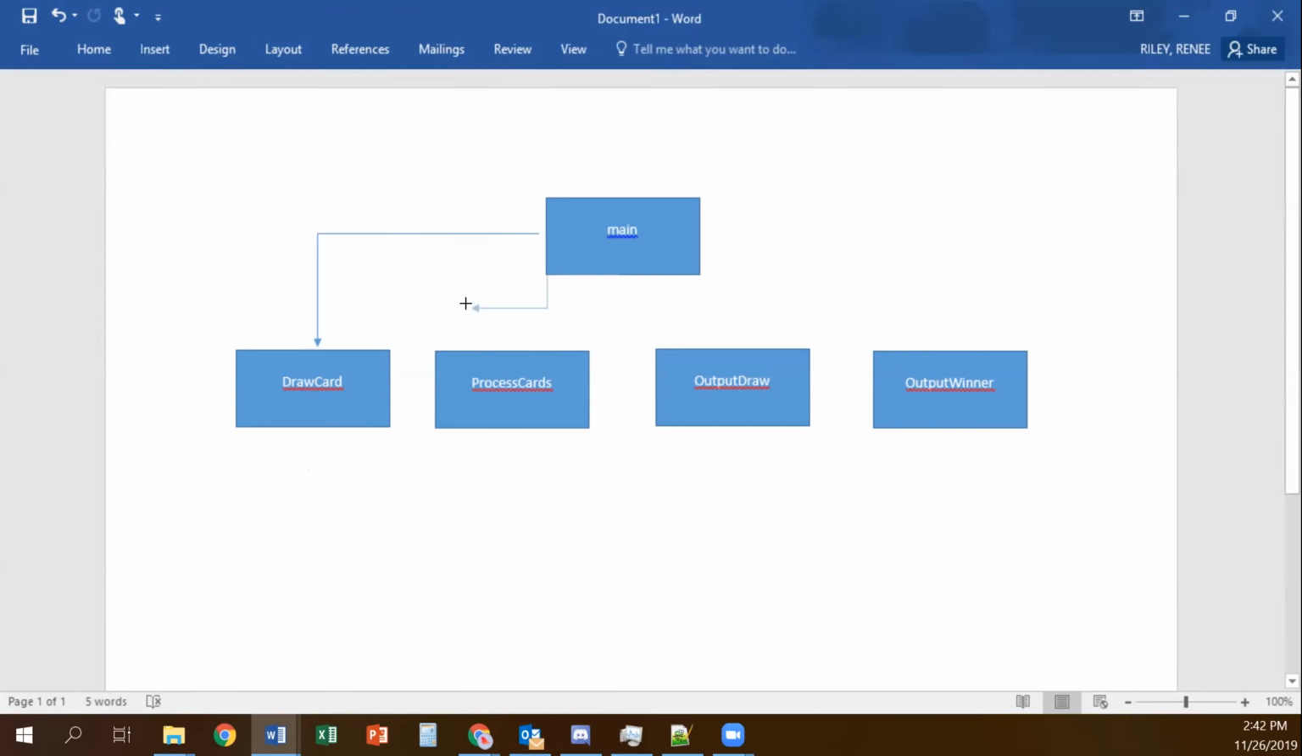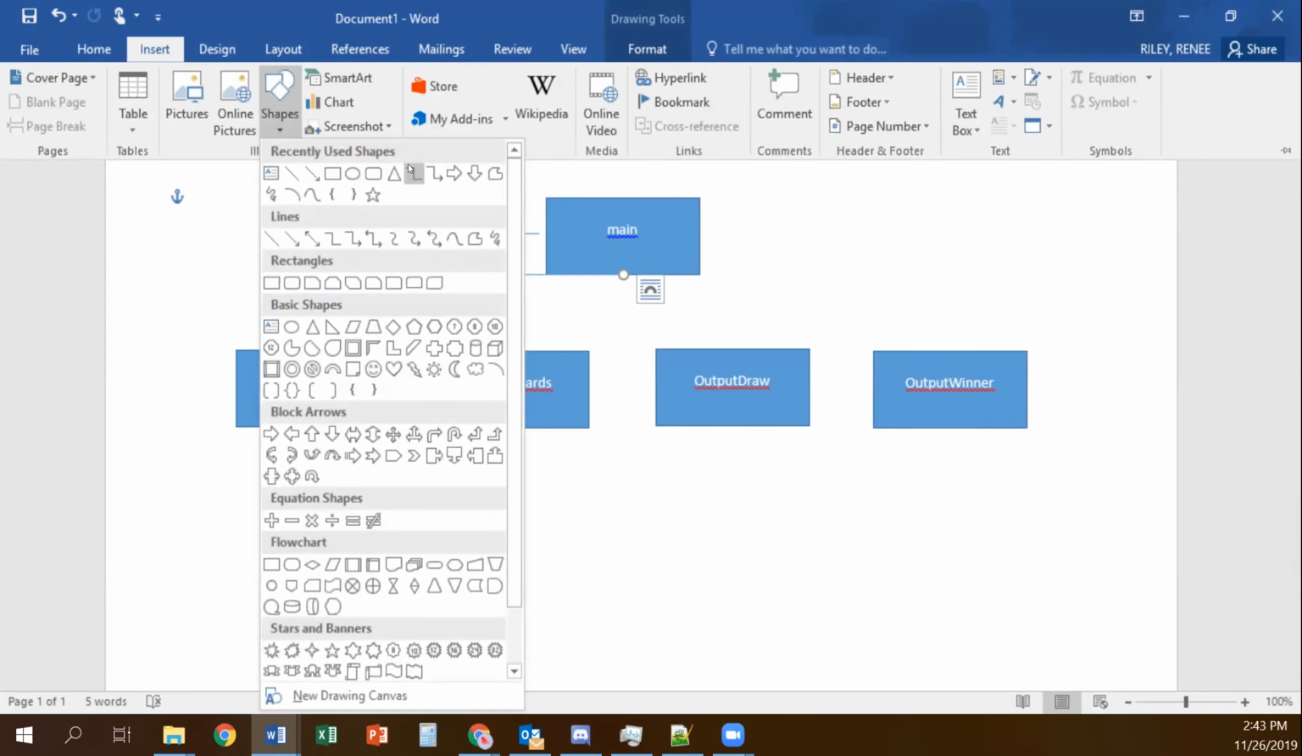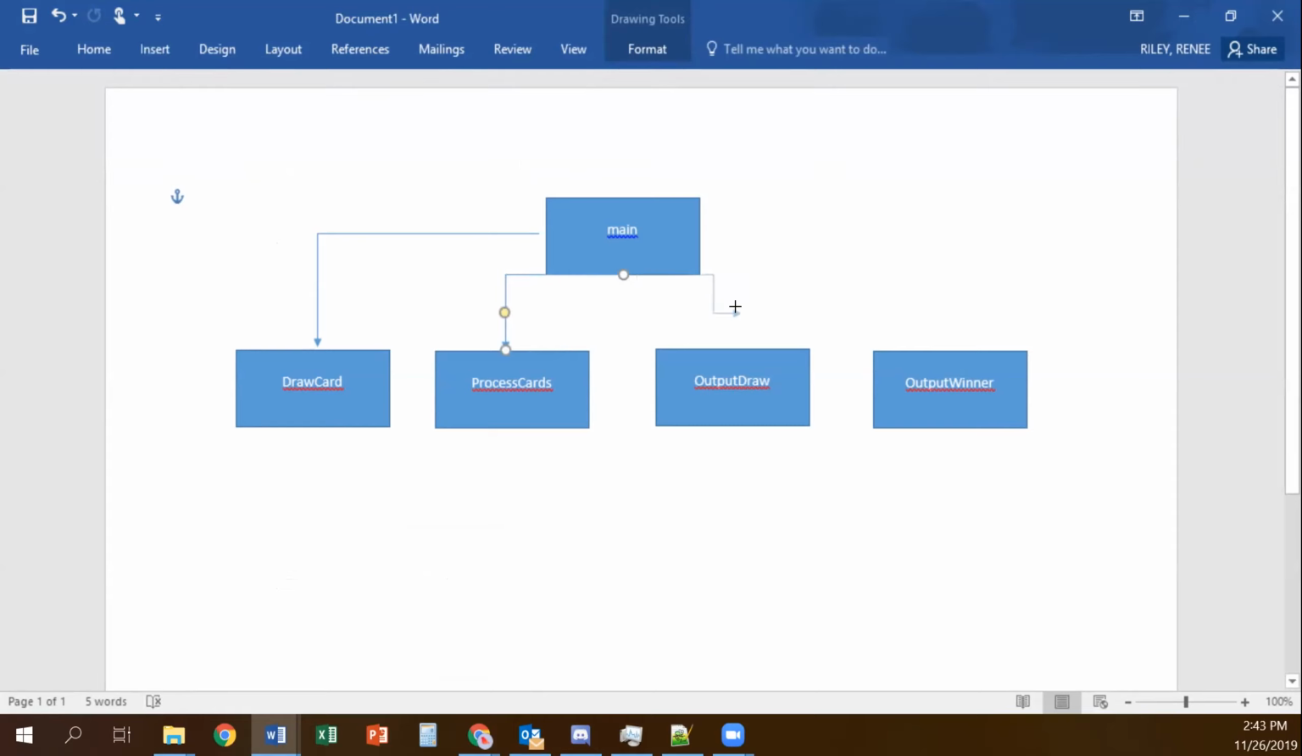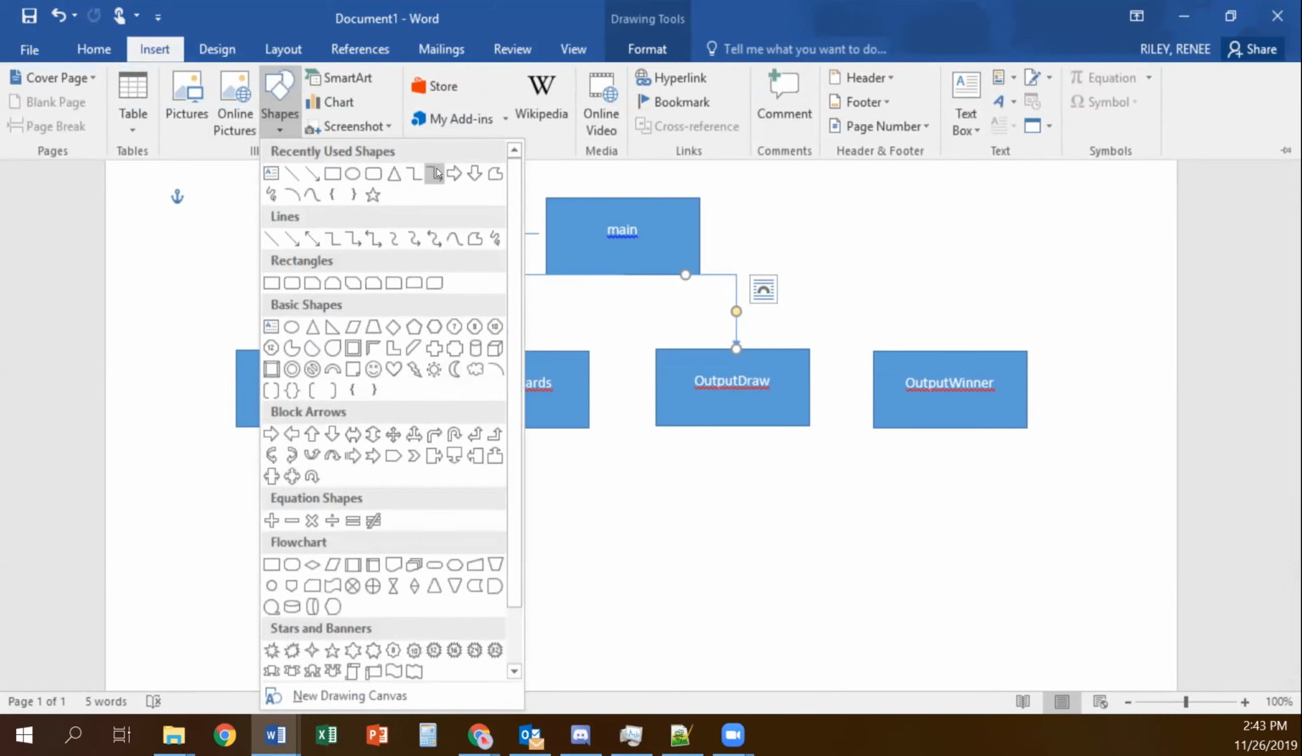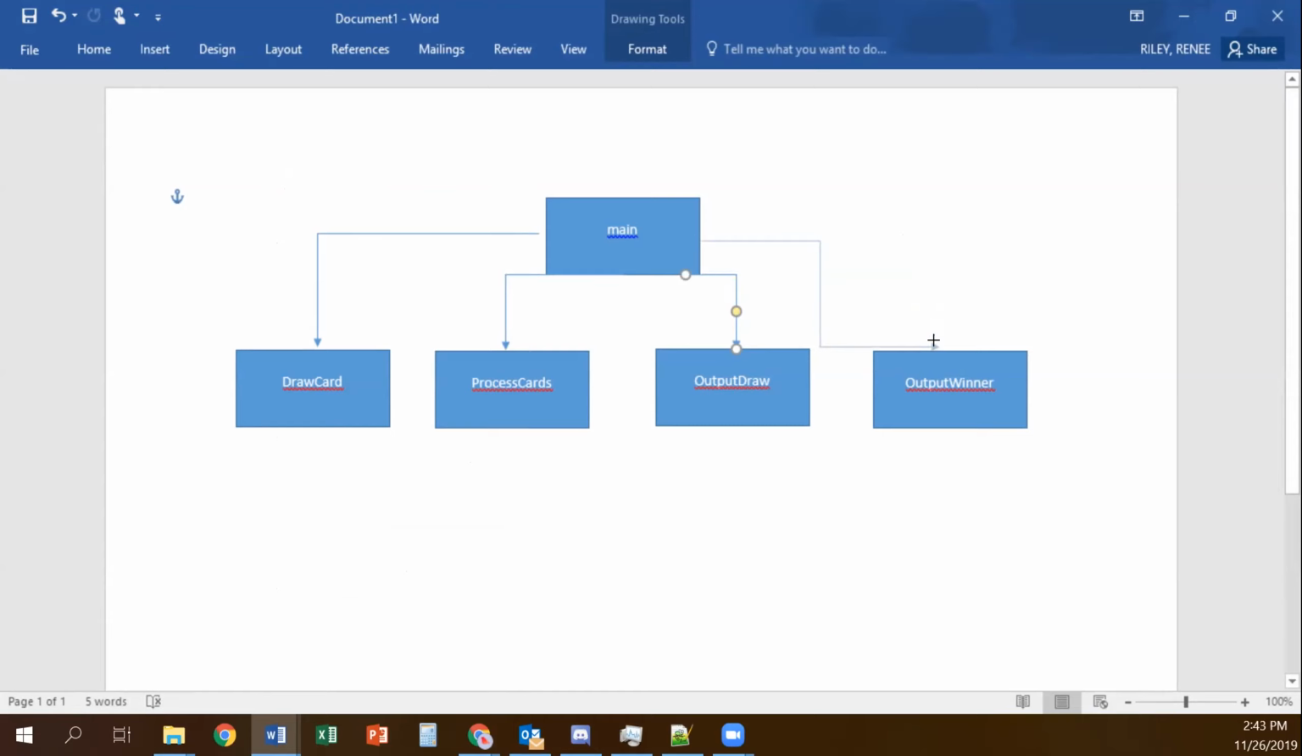Yeah. I'm going to take my main again and try to connect to my process cards. Move that yellow shape to make my line a little bit more organized. And then I'll try one more, insert shapes and align. Now we don't have to use Word to do this. There's all sorts of tools available on the internet for drawing shapes and graphs and things like this because us programmers have to do it so often. So this one we're just kind of in a crunch. I'm going to insert one more line to call my output winner and say, okay, this thing goes over here.